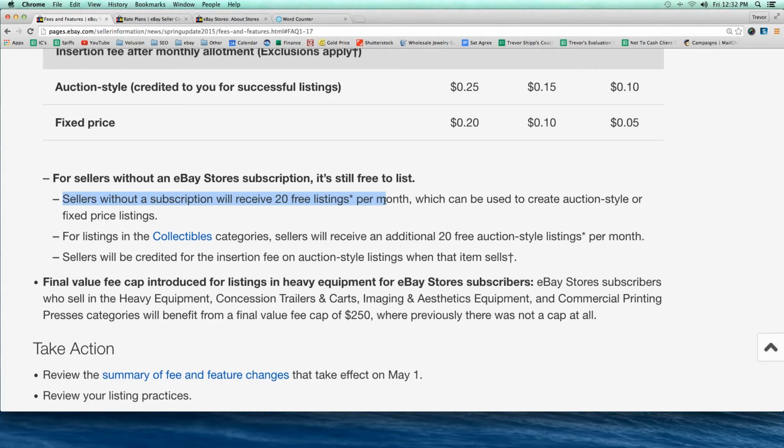I guess eBay is really trying to encourage sellers who sell on any kind of regular basis to get a store. If you're a real casual seller who every couple of months lists a couple of things they want to get rid of, this won't affect them at all, because they'll always list for free since they're not listing 20 things a month. But you guys who are running businesses on eBay, a lot of you are listing several hundred items a month, right? Hundreds and hundreds. And so this does impact you.